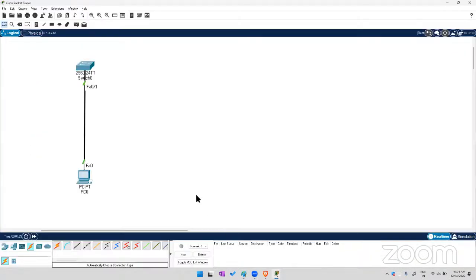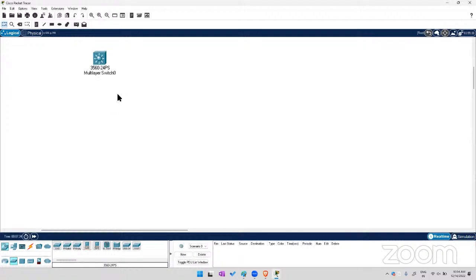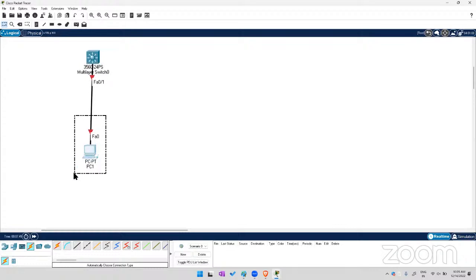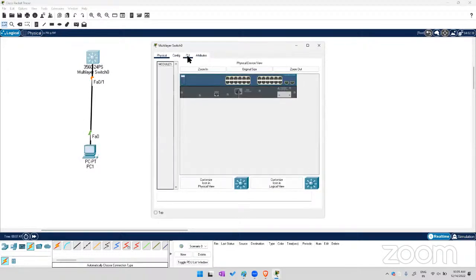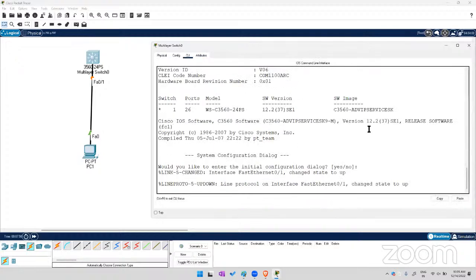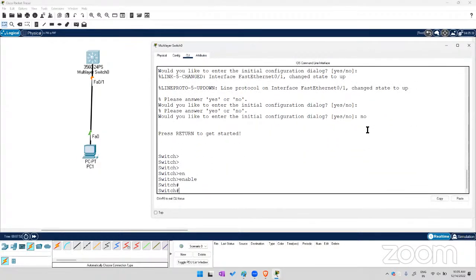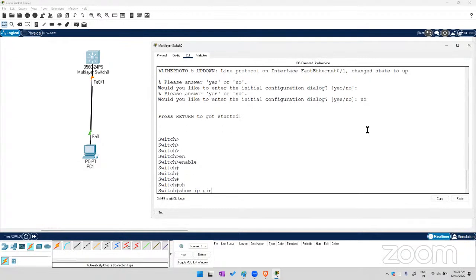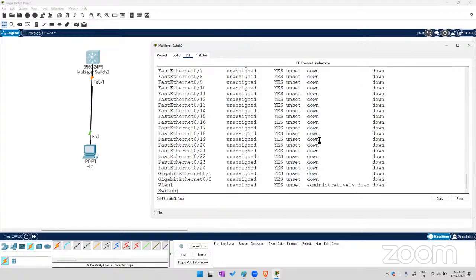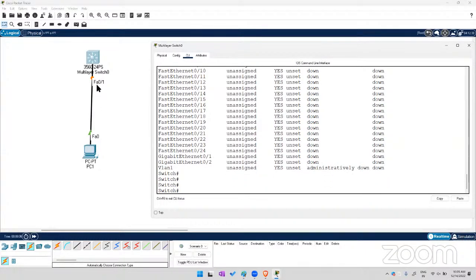Go to Packet Tracer and now take a multi-layer switch and connect it with your PC or laptop, any device. We are connecting a LAN cable, not a console cable. A console cable only provides CLI access, but with a LAN cable it is possible to communicate. Go to the multi-layer switch CLI, say no, enable, and now verify with show ip interface brief. There are 24 FastEthernet ports and 2 gig ports, and SVI is also available. Now this PC is connected with Fa0/1.